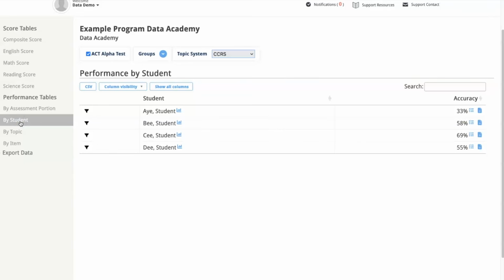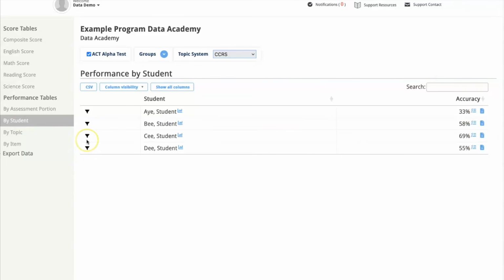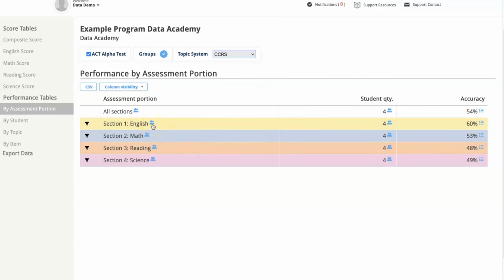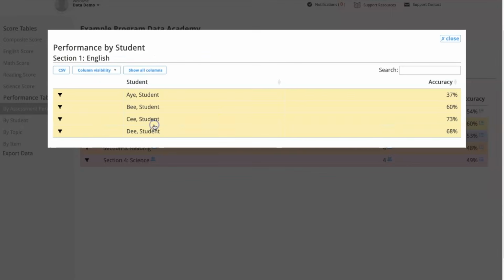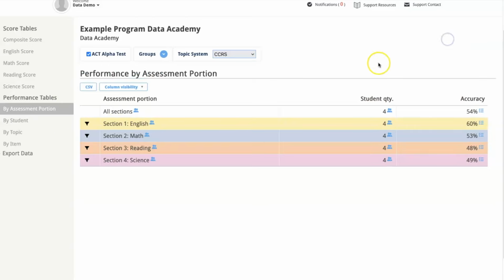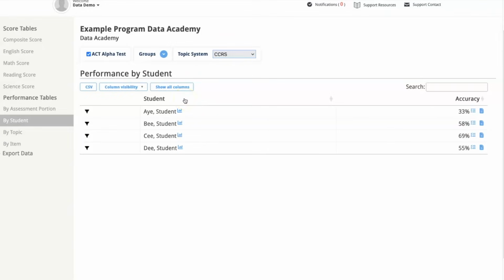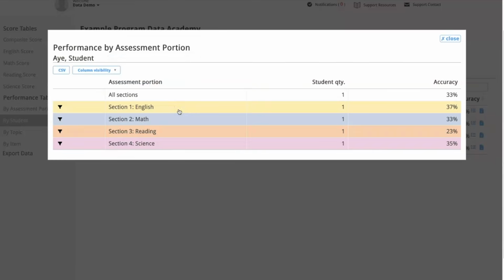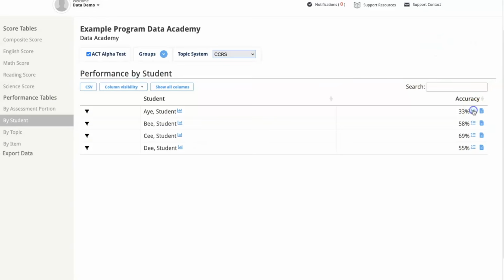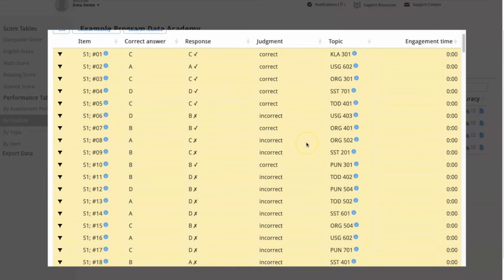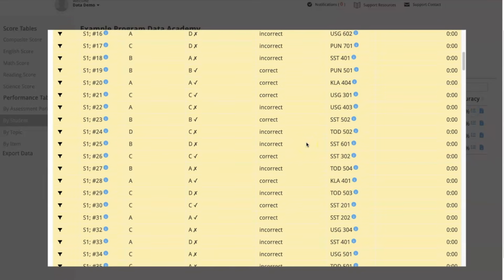The by student table will show overall accuracy by a particular student. At any point in the performance tables, clicking the people icon will generate a list of the students in that row. The by student table will generate a list of students and their overall accuracy on the test. Clicking the graph will display that student's performance across each section in the test. Clicking the item icon will open an individual item report for that student.